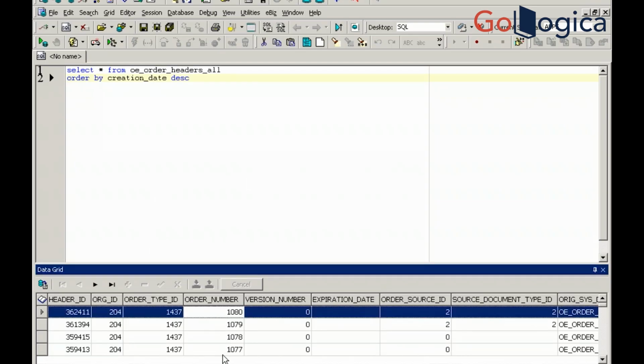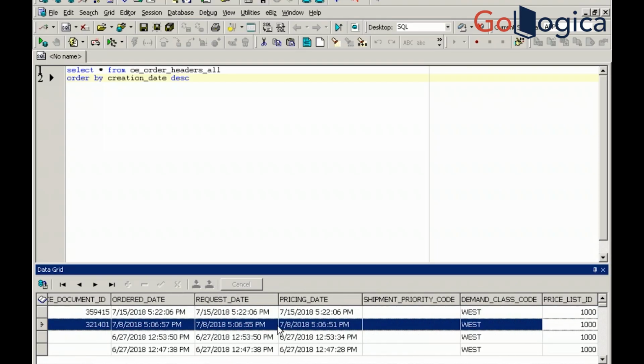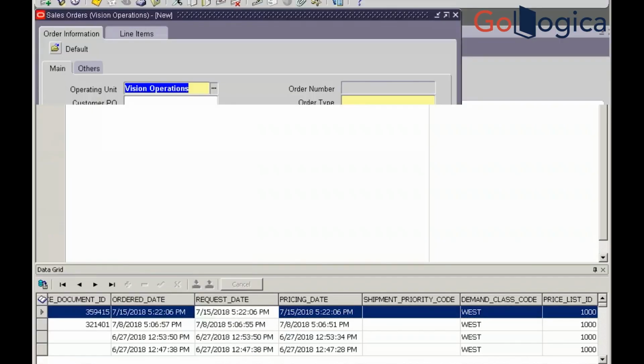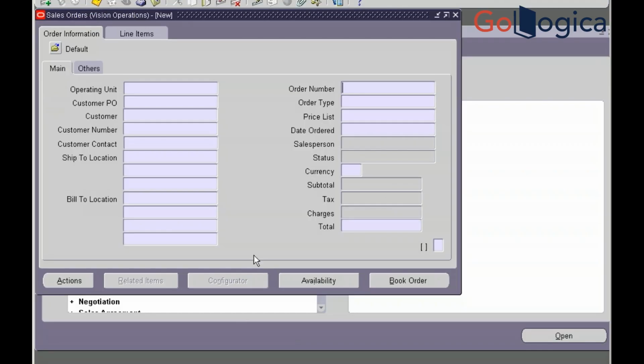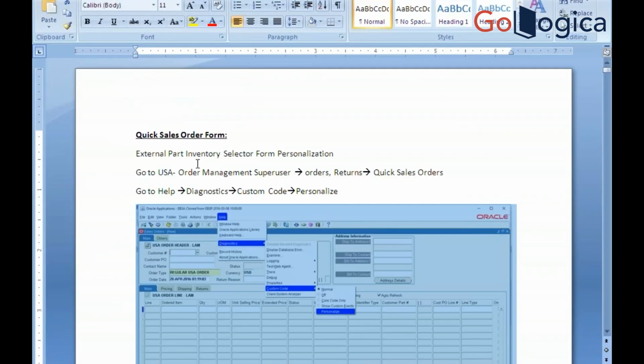Latest order is 1080. So this is going to be created by, when it is created, you can see that the request date is 2018 July 15. Now I just query my sales order number. Right. Now I want to do the form personalization on top of this form. So whatever I executed in real time, directly we are going to do the same thing. Okay.